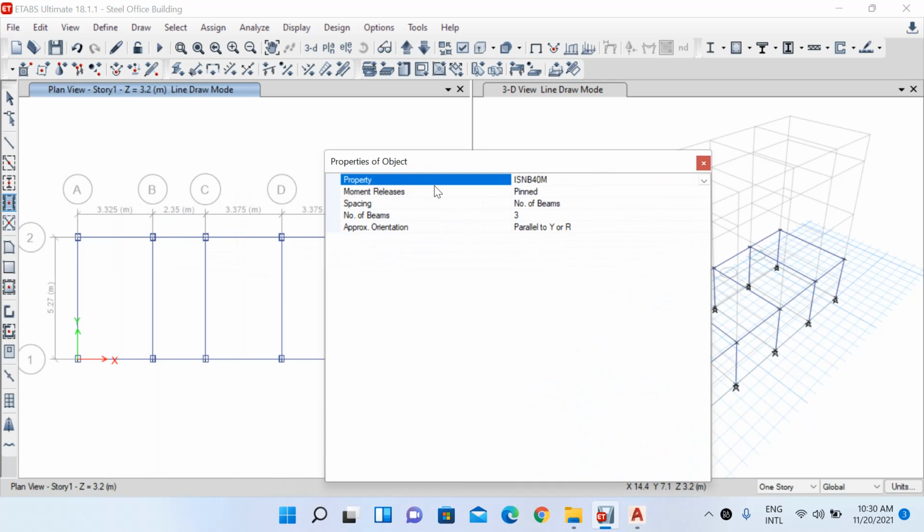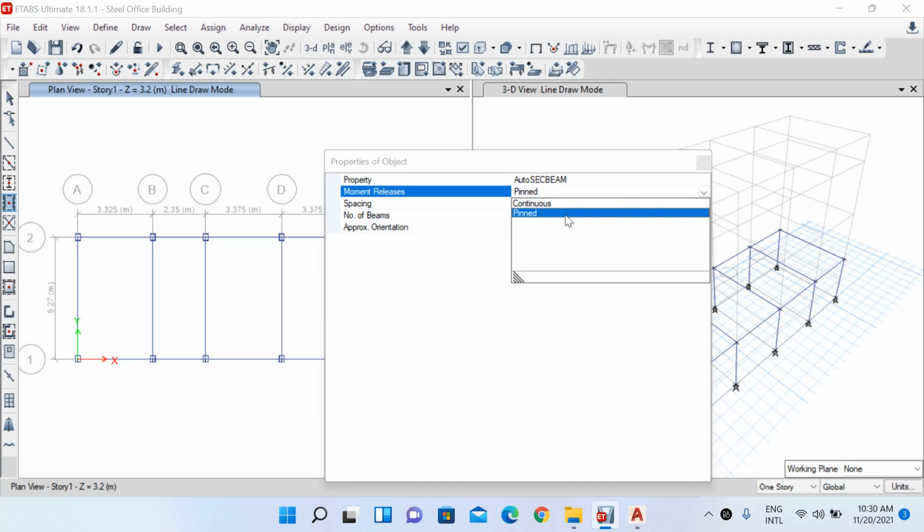Now for this property, select auto sec beam, and you can see that the moment releases are pinned, since we suppose that these secondary beams act only as braces to the primary beams, but they do not transfer any moment, that is, their end connections are pinned. So moment releases will be pinned. If it was for primary beams, it would be continuous. For secondary beams, these are pinned.